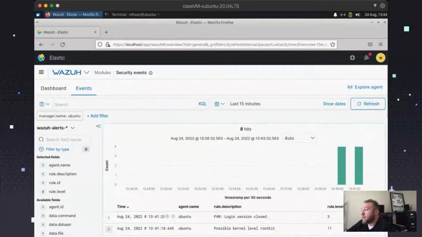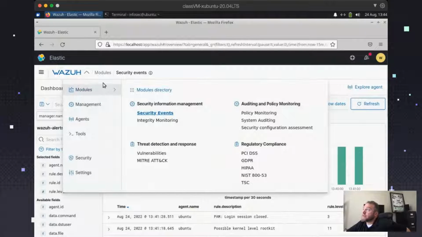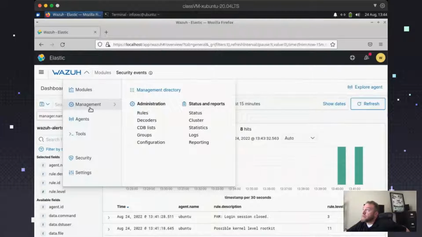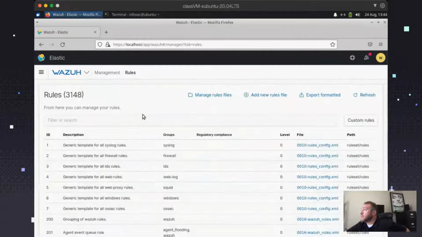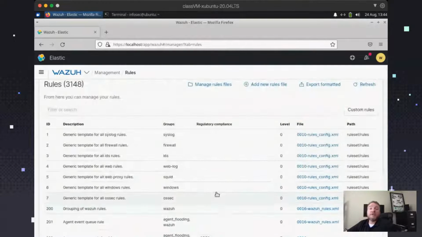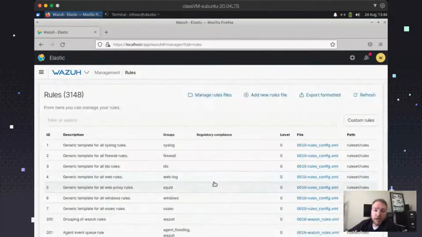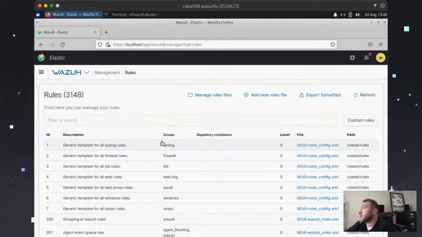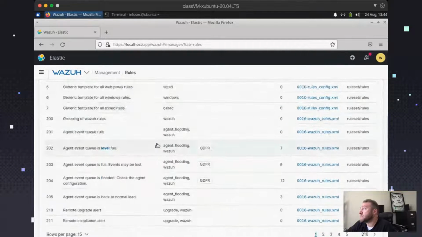Okay, so you're probably wondering what rules do I have access to? Well, it's actually rather significant. So you want to go to the rules. You want to go to the management, administration, and then the rules button. And as you can see, at about 15 rows per page, 210 pages, we're looking at about 3,000 rules that is pre-populated by Wazuh, right? And it's a combination of all of the OSSEC rules that come by default, but it also is rules that Wazuh has added themselves. So it's actually quite extensive.